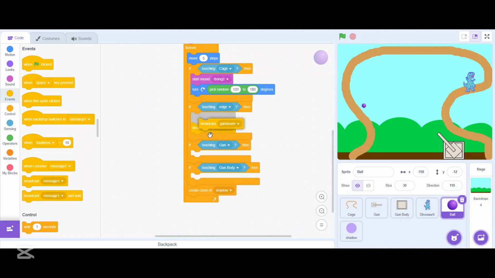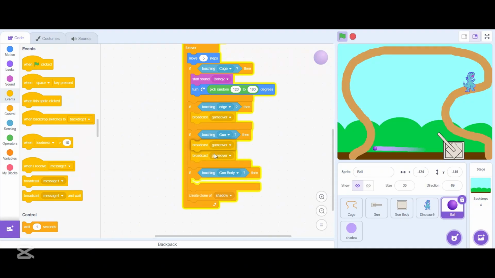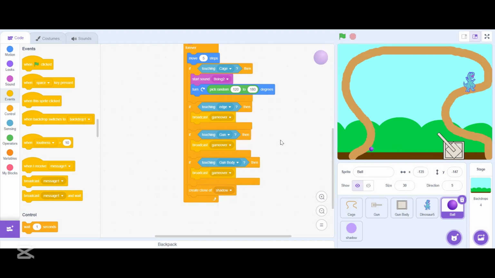Next, let's duplicate this broadcast code and put it in the other if blocks. Now we have handled all the game over possibilities, that is, if the ball is touching the edge or the gone body, it will broadcast game over. But what if the ball touches the dinosaur? So we should win the game.